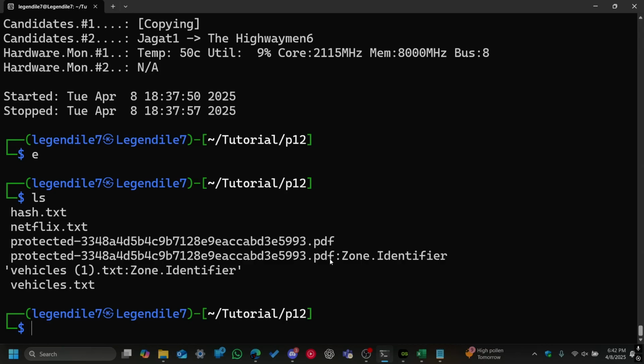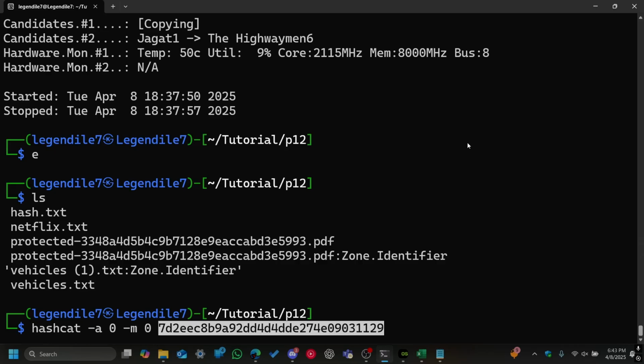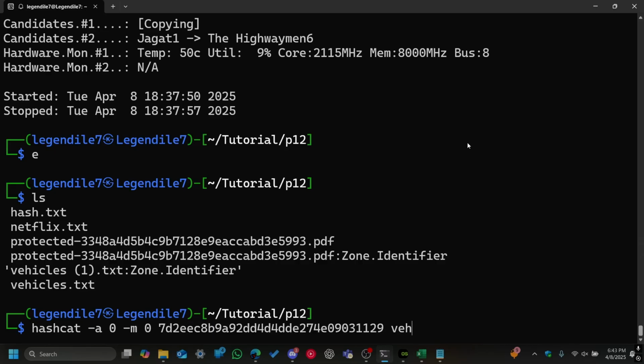So we're gonna take a look over here. Let's just try our standard attack. Attack mode 0, put in our hash, and I pulled up a calculator again. And then we'll put in our vehicles.txt. And so this would be your general approach usually. This would be your normal, traditional dictionary attack.